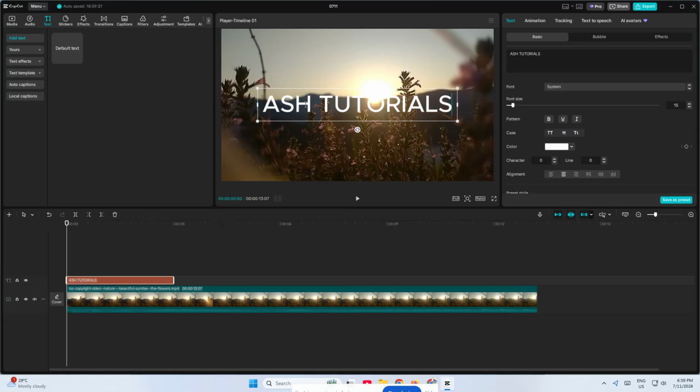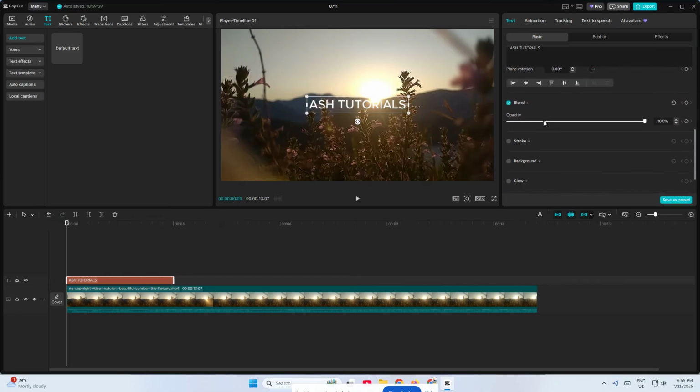After you type your text, tap back to return to the editor and look at the options on the right-hand panel. Here you want to enable blend. This helps your watermark sit more naturally on top of the video instead of looking too bold or harsh. Next, adjust the opacity slider. For most watermarks, a range between 30% and 50% works really well. This keeps the text visible enough for branding, but subtle enough that it doesn't get in the way of the content. If it still looks too strong, lower it a little more. If it looks too faint, raise it slightly until it feels right.